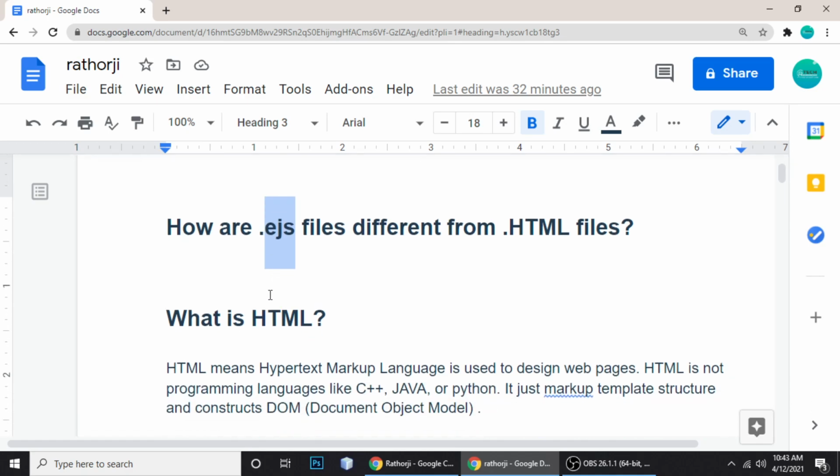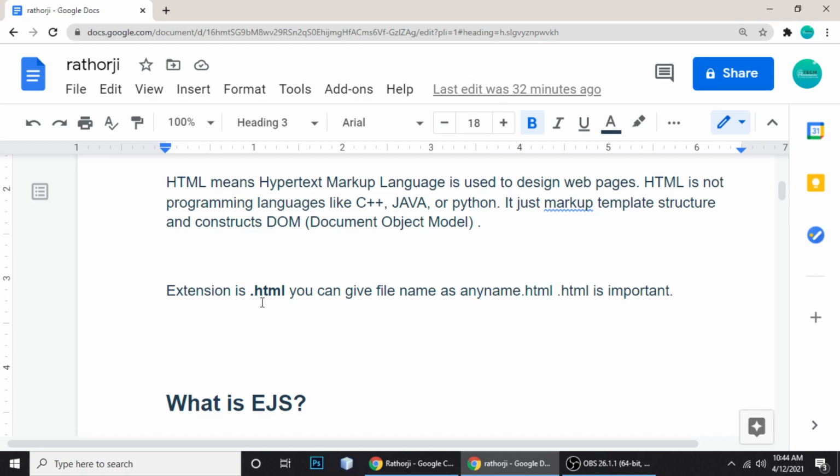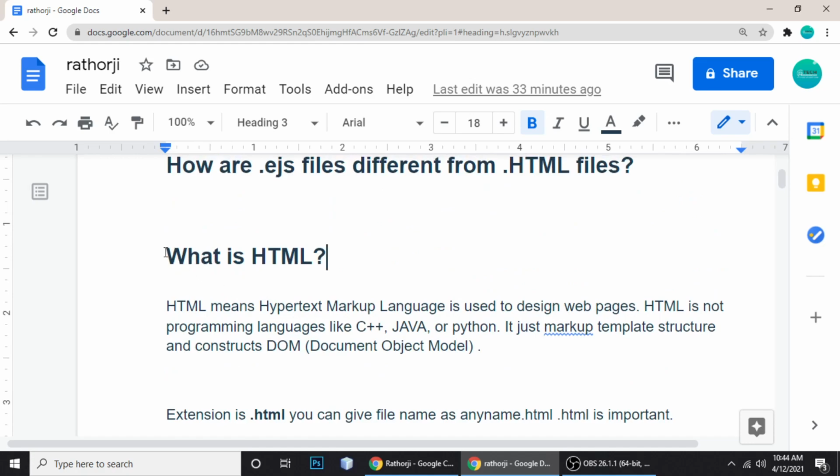So let me first show you what HTML is. If you have seen any website, everyone knows about HTML and web pages. HTML helps you make your web pages. This is not a programming language like C++, C, Java, or Python, but a markup language, a markup template. We can structure our DOM and our web pages using HTML. When we make an HTML file, we add the .html extension. Suppose index.html, any file name with .html, like this we can make our HTML pages.